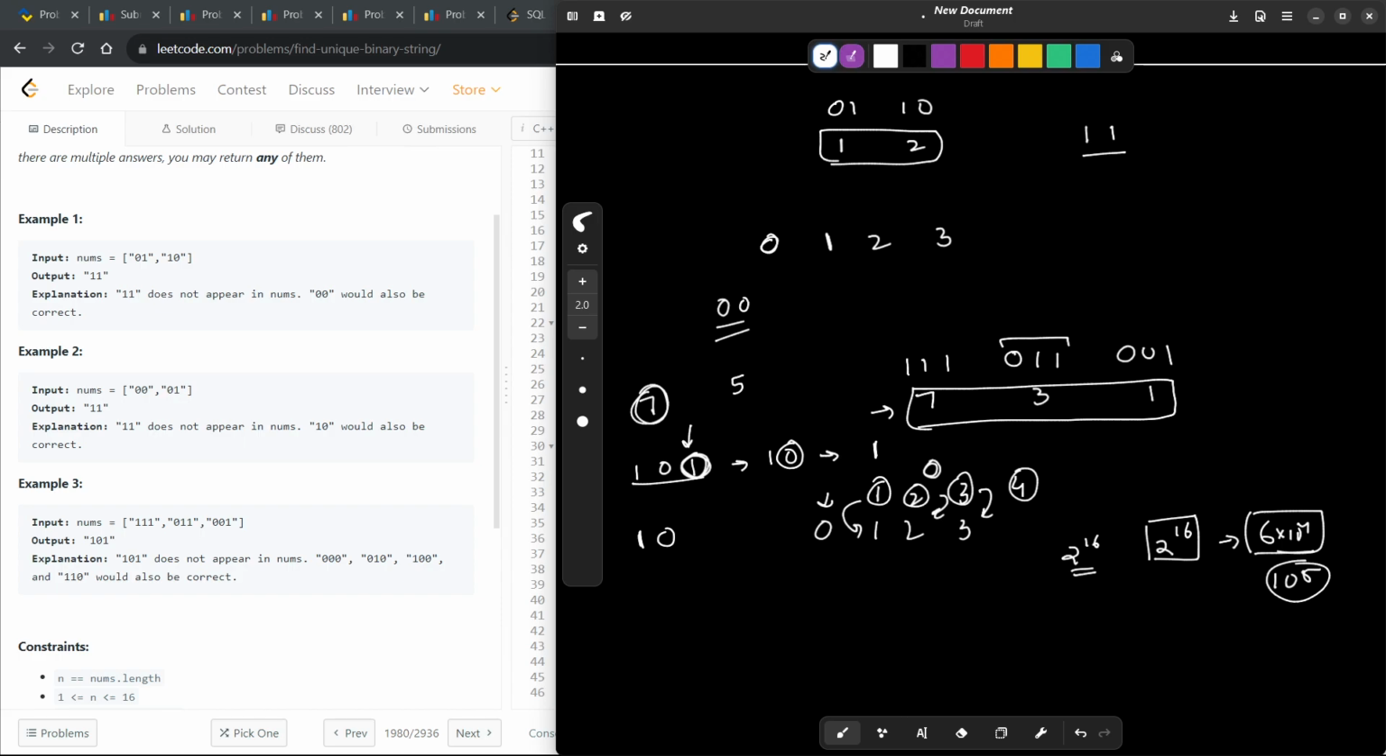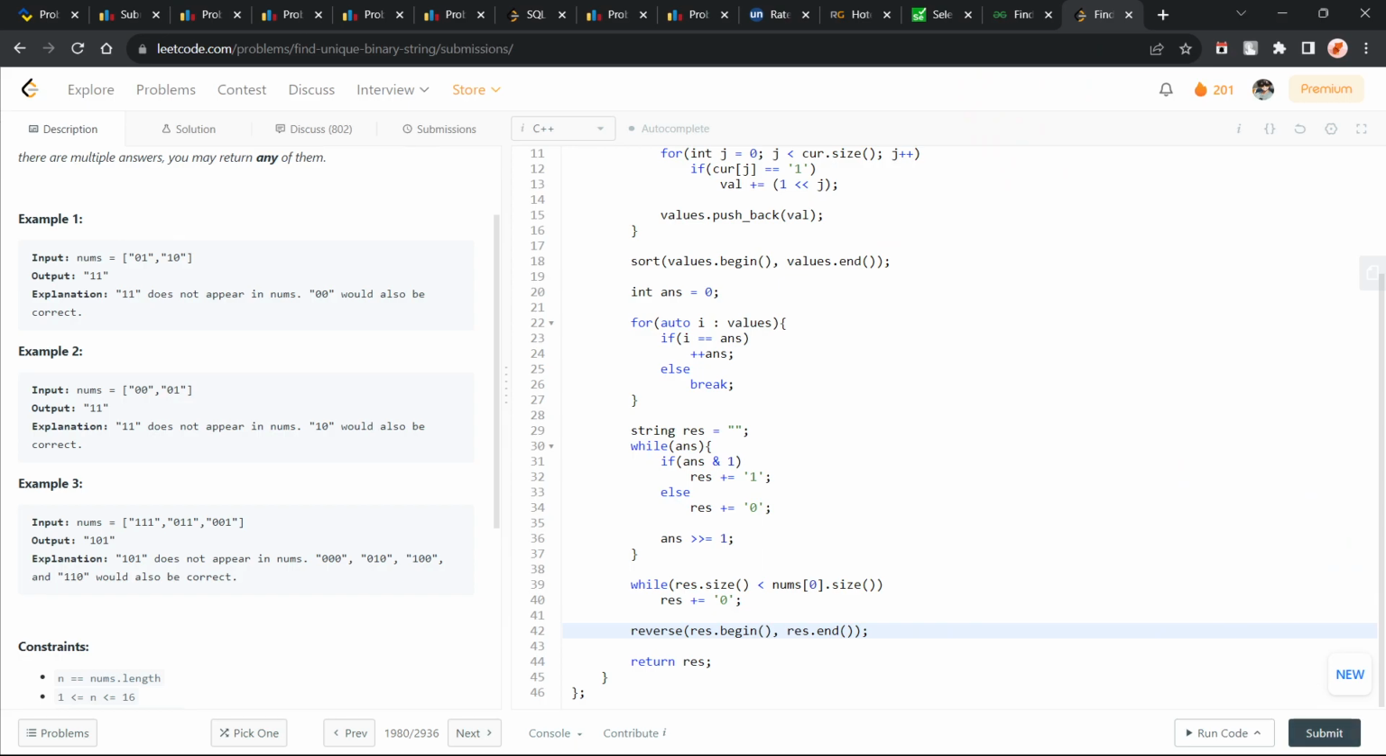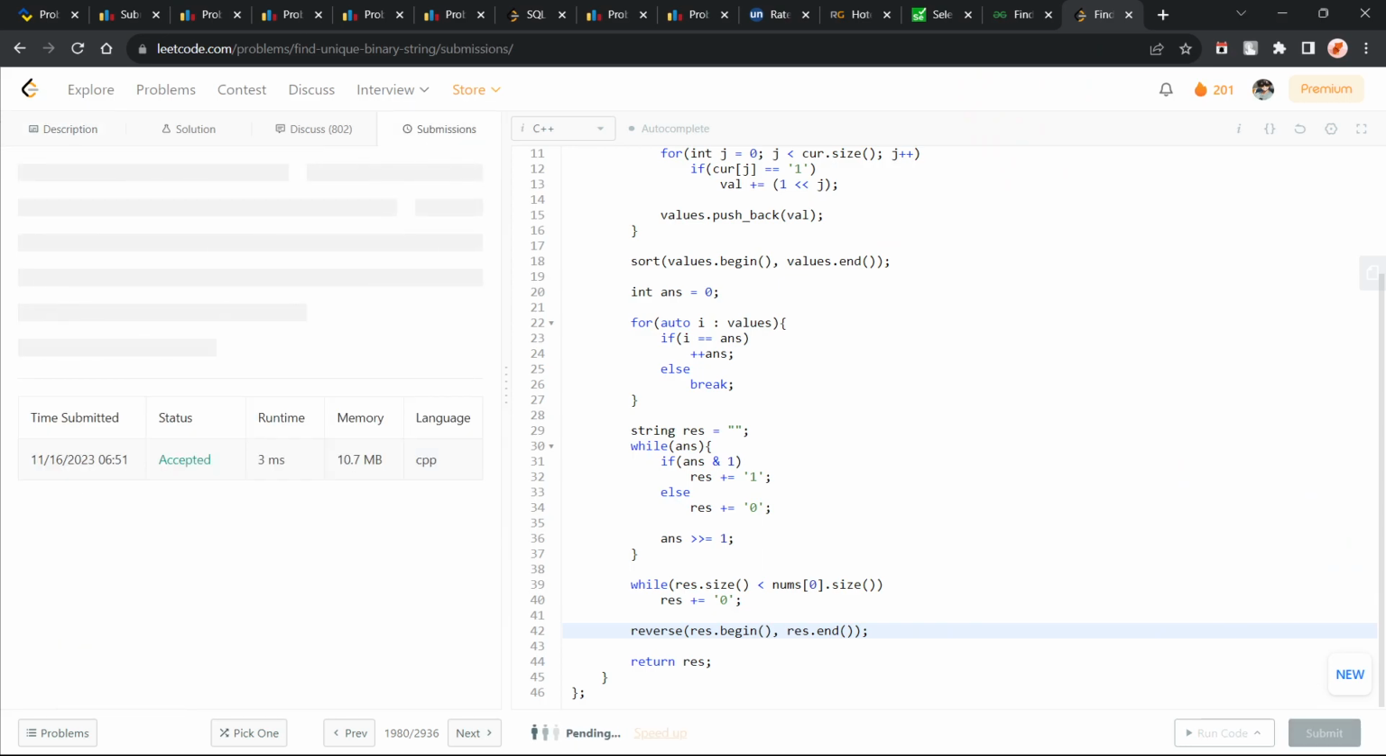Now I have to reverse this answer because this is representing the 0th bit, this is representing the 1st bit, this is representing the 2nd bit. But if you write it properly, the bits are always written from right to left, so it should be 101. It is the same here, but you have to reverse it in case it is not the same in reverse order. So that was it for this video, and let me just quickly submit this and show you that this particular solution works.